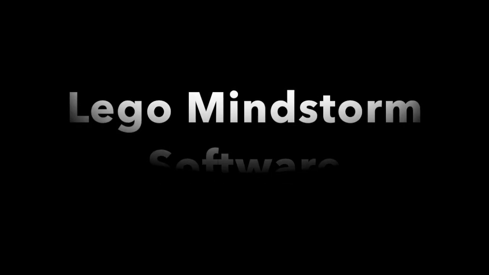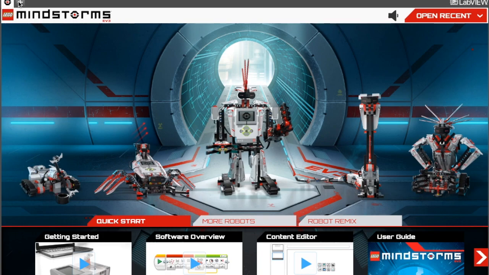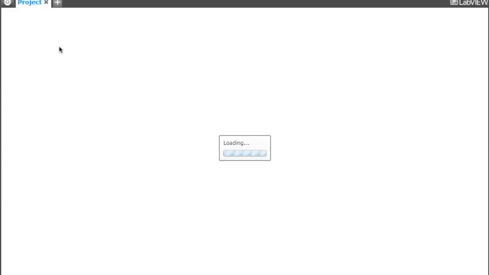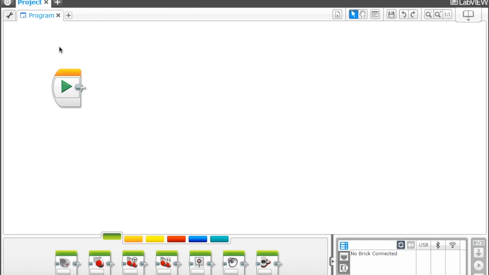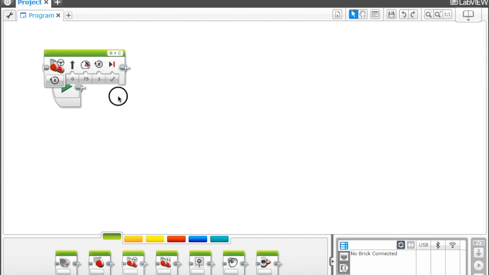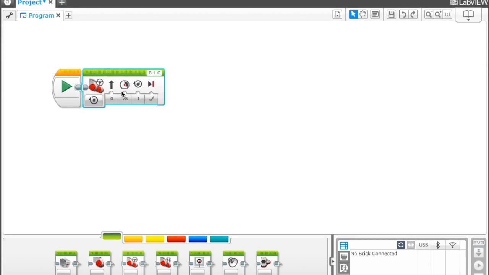You're going to open the Lego Mindstorm software and click the plus sign in the very top left-hand corner. It'll take a second to load, and then you'll have this one block with a play button, and down on the bottom there's all these other color-coded blocks. You're going to go to that third block and drag it up.